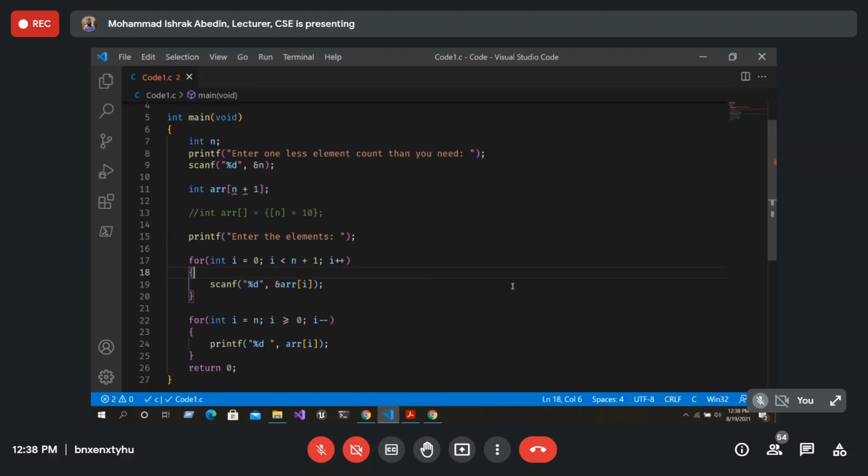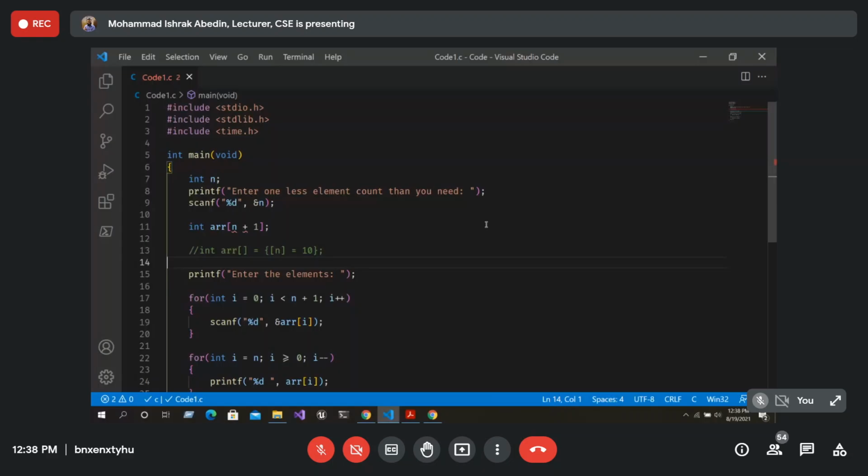Sir, I have a question. Yes, go on. Sir, in a practical scenario where I don't know what the user might want, he might want 10 values, 100 values. So how should I declare the array then? How many values should I give it?